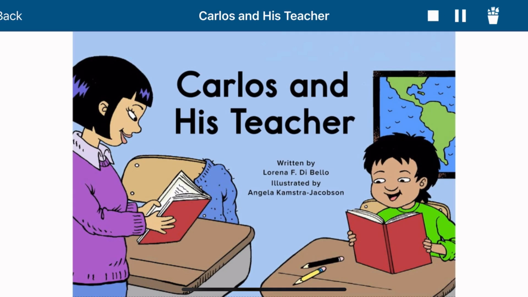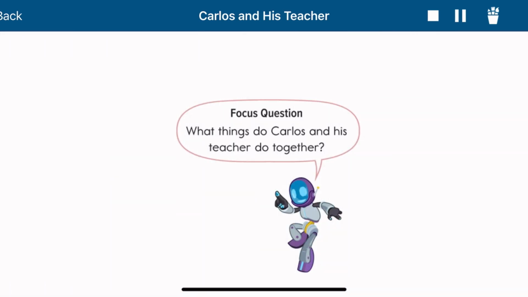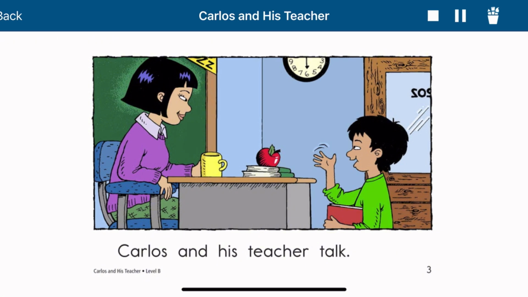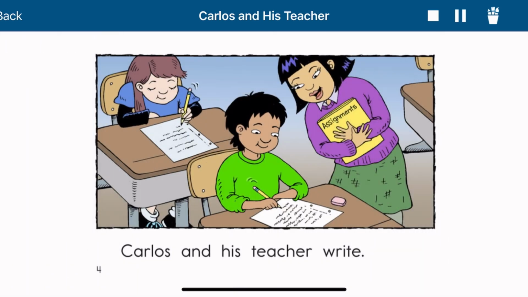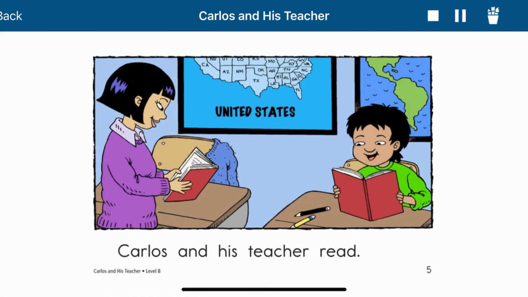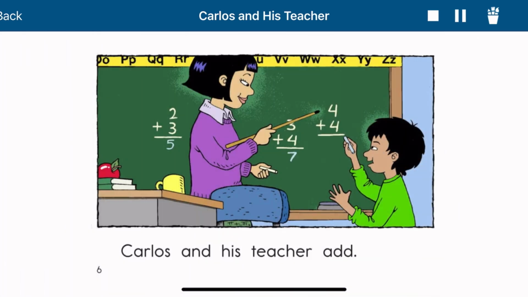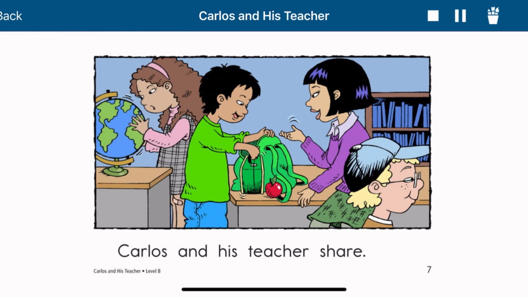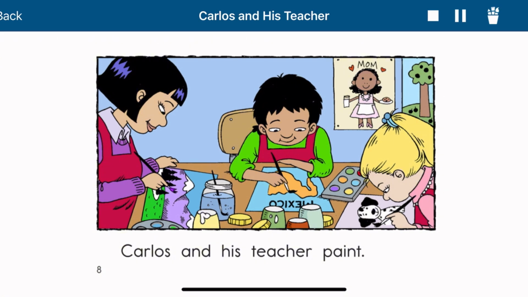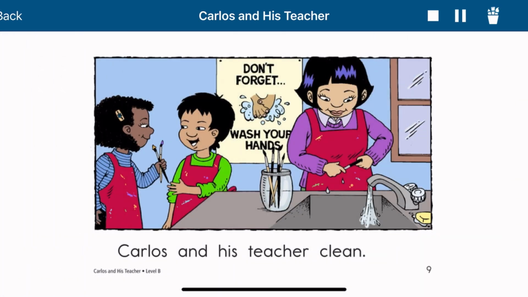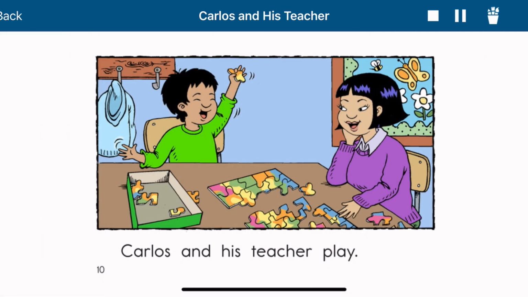Carlo and His Teacher. Focus question: What things do Carlo and his teacher do together? Carlo and his teacher talk. Carlo and his teacher read. Carlo and his teacher write. Carlo and his teacher add. Carlo and his teacher paint. Carlo and his teacher clean. Carlo and his teacher play.